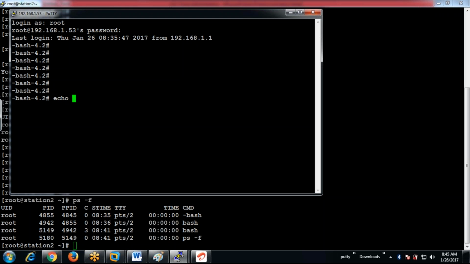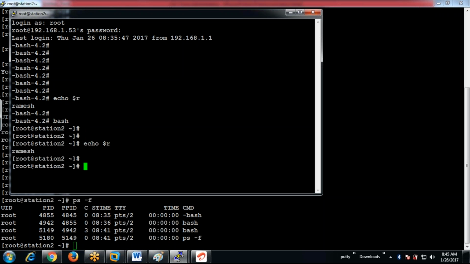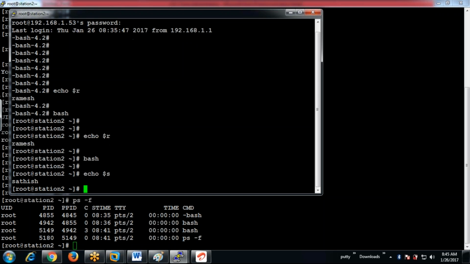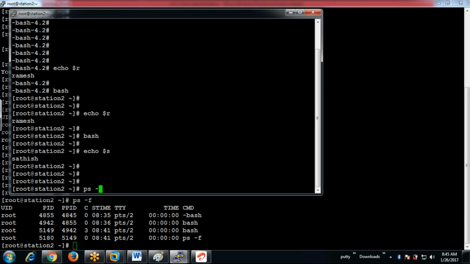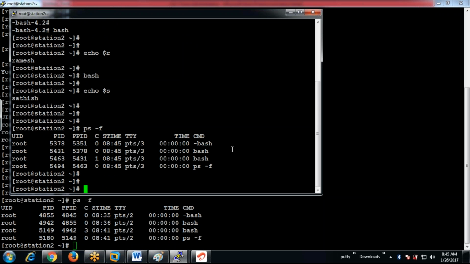Okay, see here, echo $R. Now it's printing the variable. I'm getting into the subshell, and it is printing again. I'm getting into another subshell and trying to print the variable. It is getting printed. Currently we are in the third subshell, so there are 3 subshells. Currently we are at the third subshell.